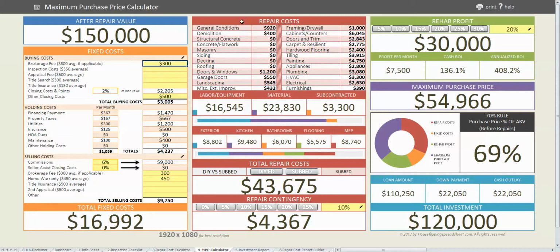As you can see, the dashboard gives you a breakdown by scope of work. It also gives you a breakdown by labor, material, and subcontractor. And then it also gives you a breakdown by areas of the property, such as your exterior, kitchen, bathrooms, flooring, and MEP items.